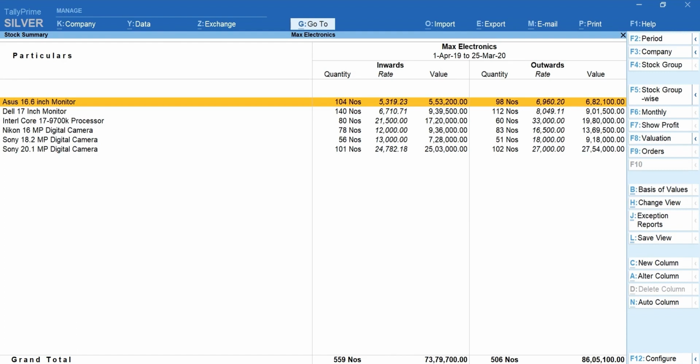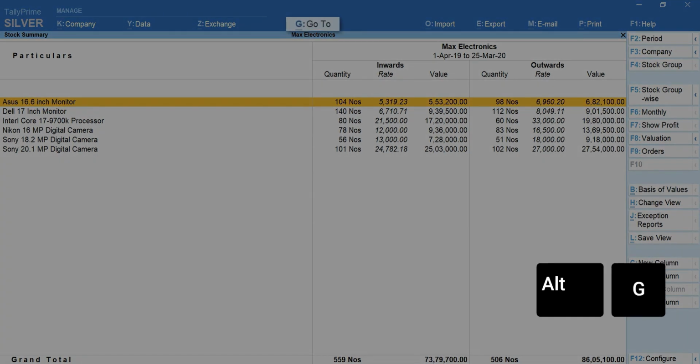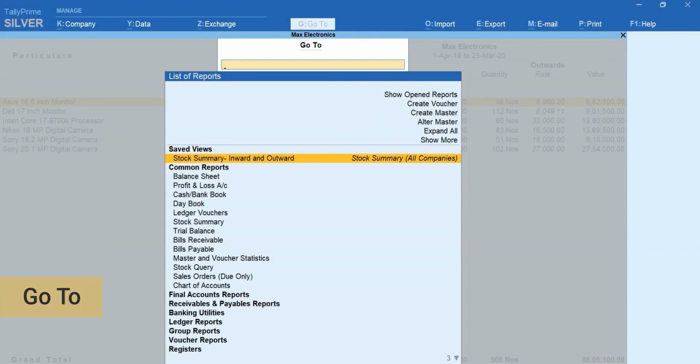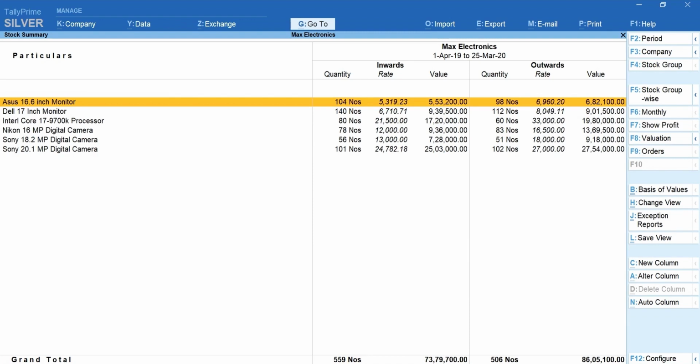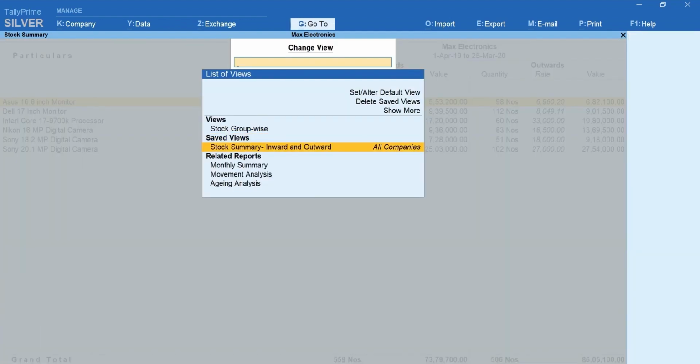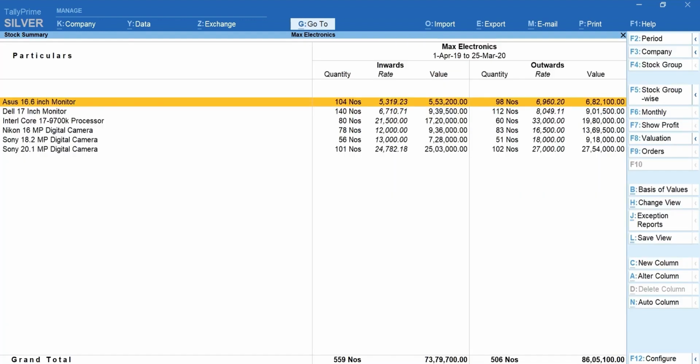To access saved views, press Alt plus G for Go To and select the view that you created. You can also search the view from Go To or access it using the Change View option available within the report. Not just that, you can save multiple views of the same report even by applying filters.